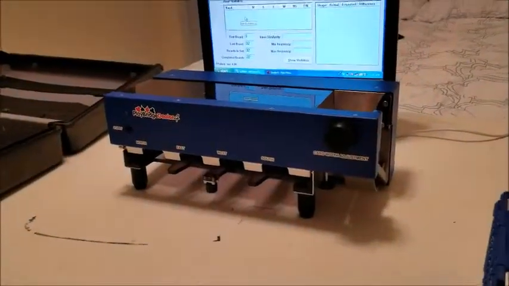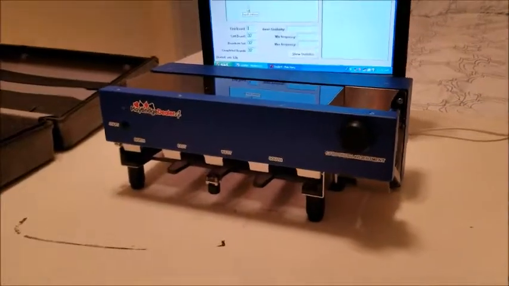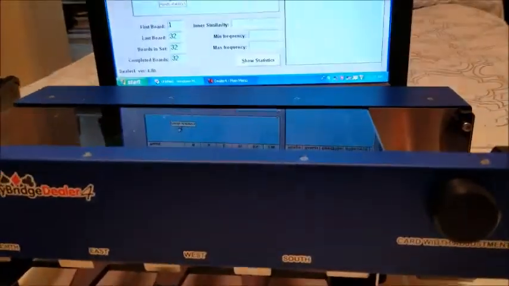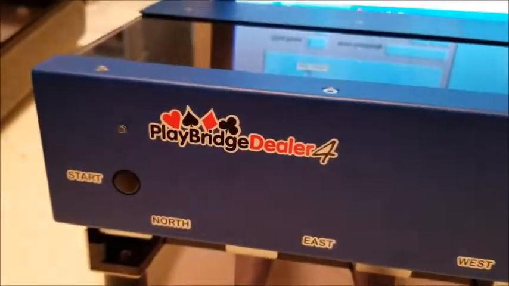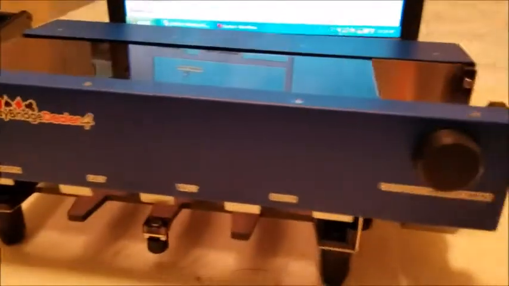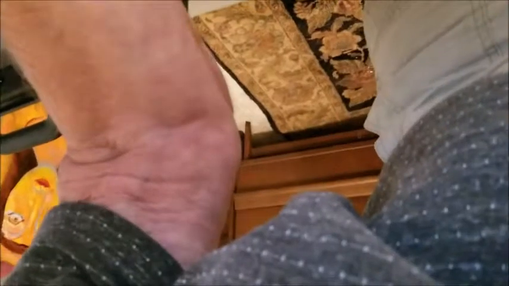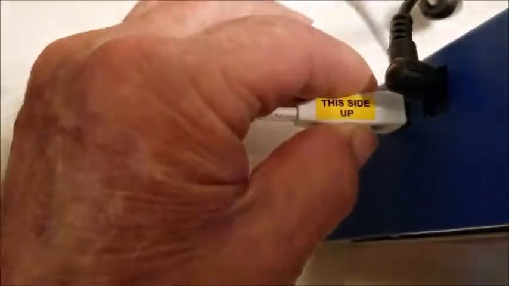Okay, now one of the first things, after we get everything set up, we have to turn on our deal maker. And we do that by hitting the start key. Start key is right there. I'm going to hit that, and you notice power comes on. And we should be up and running at this point. And I need to plug in the USB cable that comes from the computer right here. It goes in there. And it's conveniently marked this side up. And it plugs in just like that.